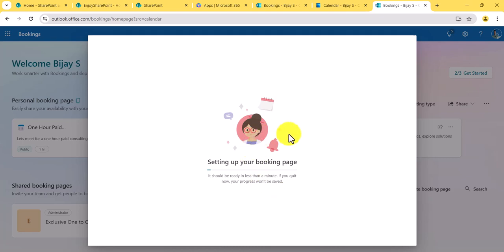So now this will set up a booking page that will be shared. That means this is not for a personal user. This will be shared. I can choose services from any of the people that I have selected here. So let's first create it, and then we will see how it works.